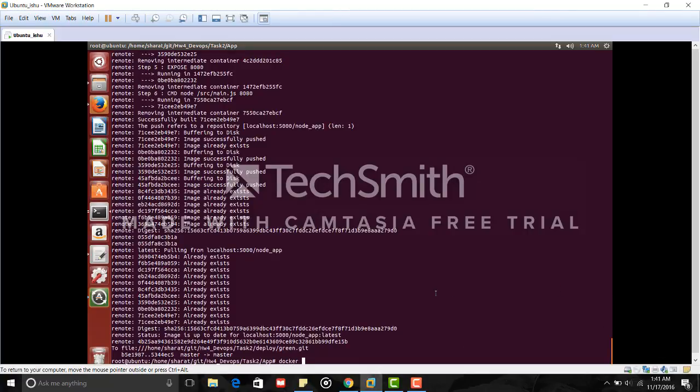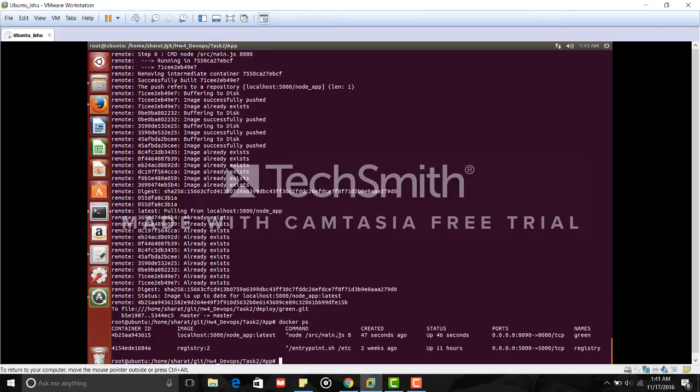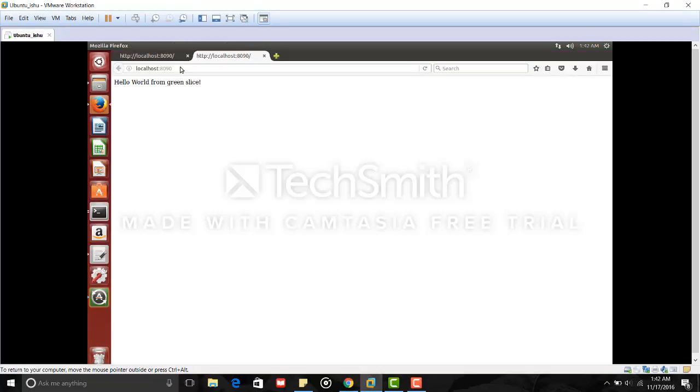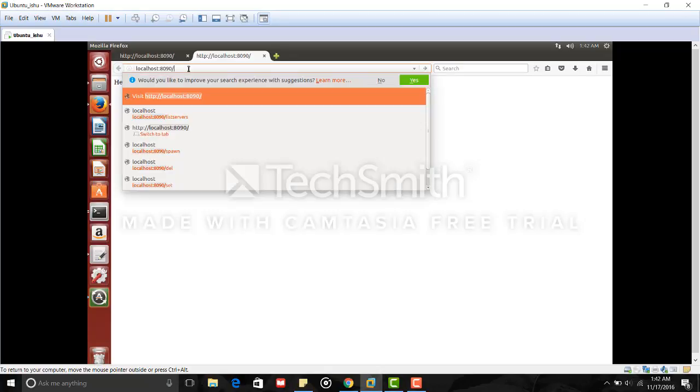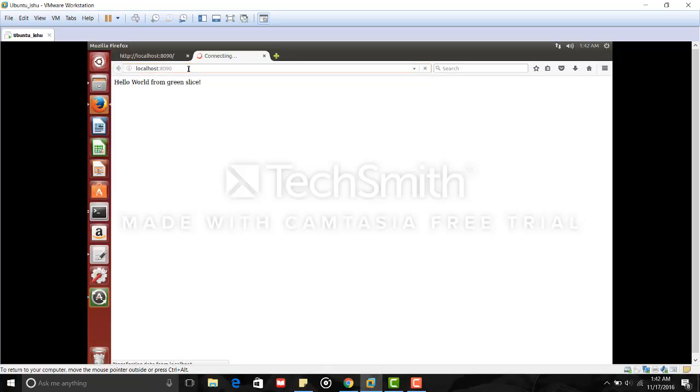So the build is complete. I can see that a new container just got created 47 seconds ago. Let's go ahead and see if I can see the new version of my code. And there you go.